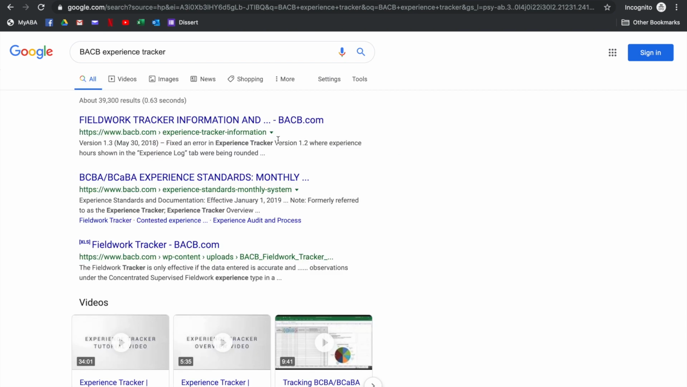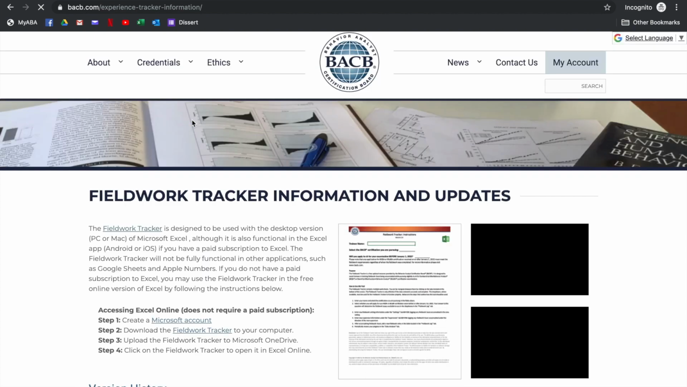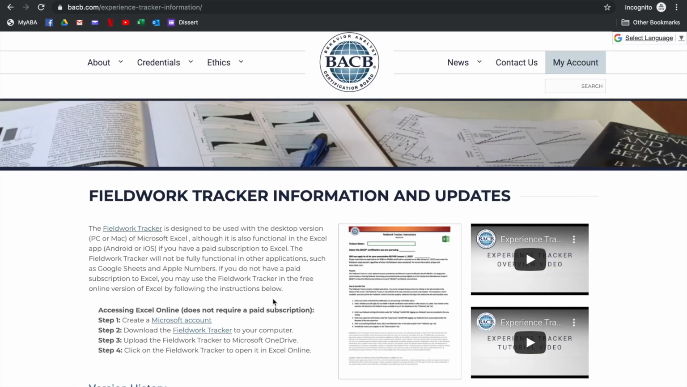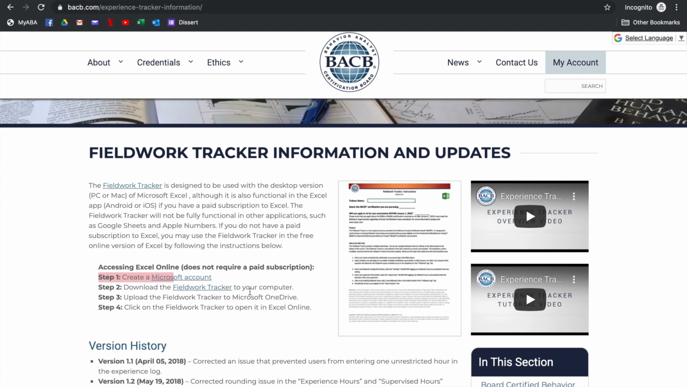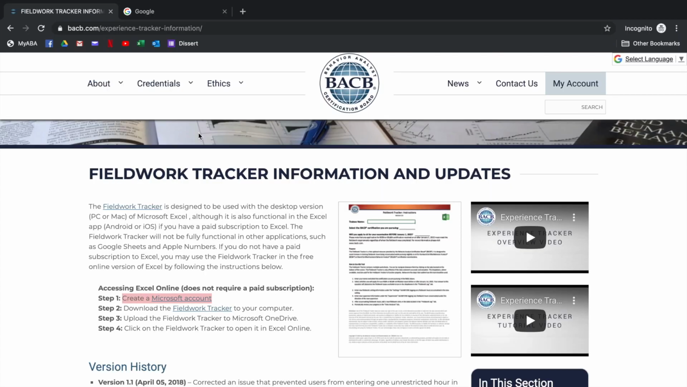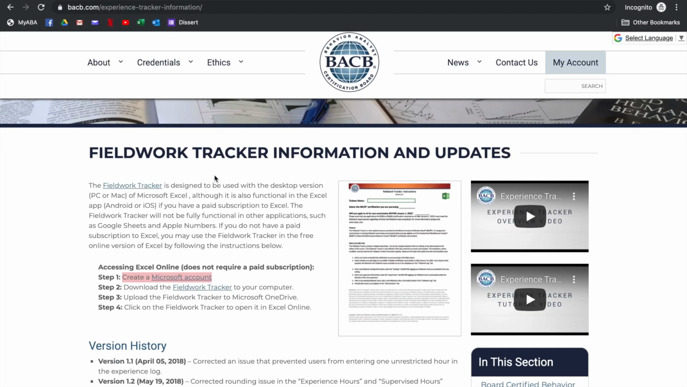You can click the first link, the fieldwork tracker information, and that should redirect you to the BACB website where you can download everything. I find that it's really convenient to use this website, and it helps a lot, especially because they give you step-by-step directions on how to use the fieldwork tracker. So step one is to create a Microsoft account, and you can do that on OneDrive and use Google Gmail, a Microsoft, a Yahoo, whatever kind of account you want to set up a Microsoft account.